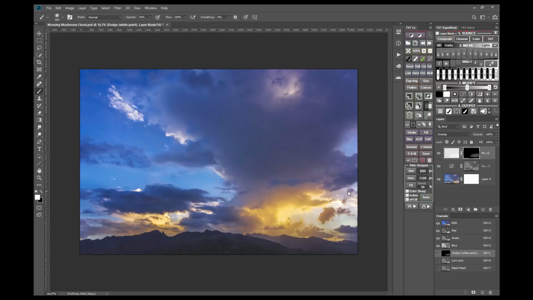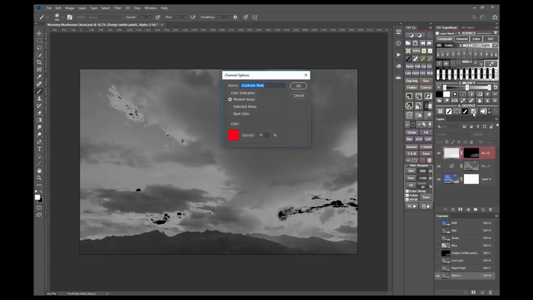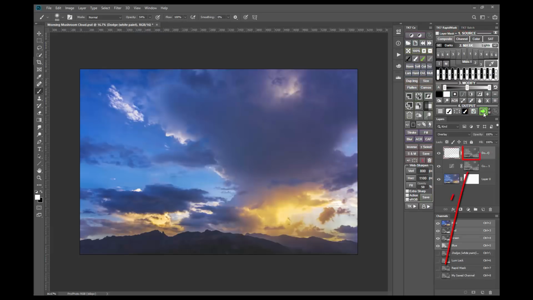The Save button allows saving the current rapid mask on the Channels panel so it can be used again in the future. And the Apply button applies the rapid mask as a layer mask to the active layer. The small FM button applies the rapid mask as a filter mask, but that's only applicable on smart object layers that have smart filters. One more important feature on the Rapid Mask module is Layer Mask Mode.